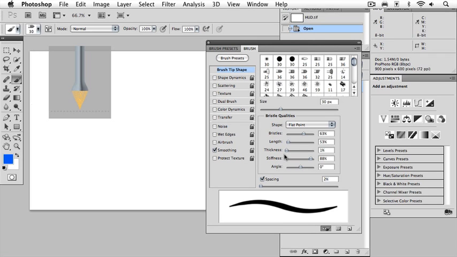Now if you're using a drawing tablet like I am, stiffness and angle can be controlled by the pressure and angle of your pen, but if you're going to be using a mouse, these are two settings that you can come here and adjust as you paint.